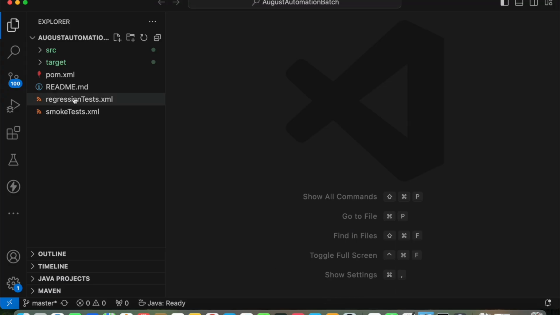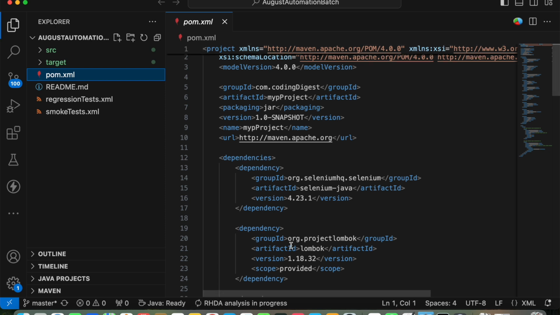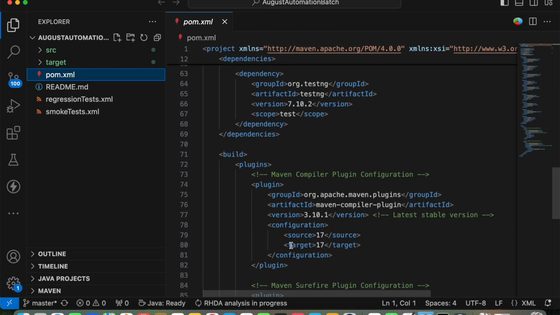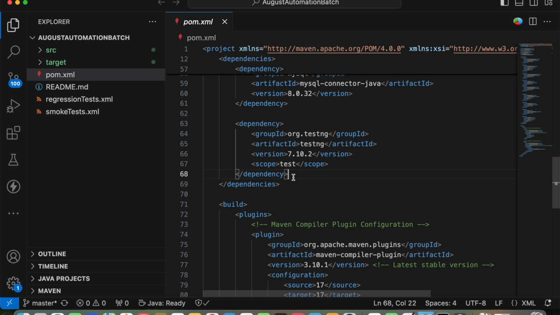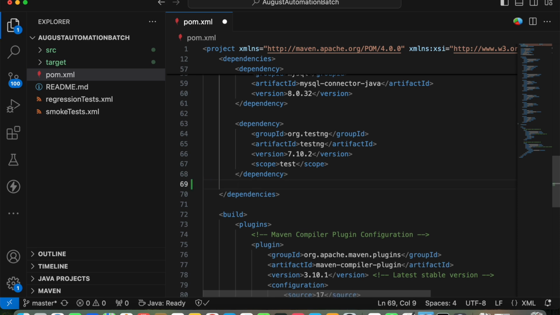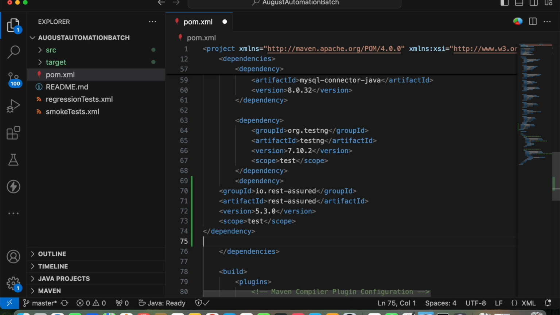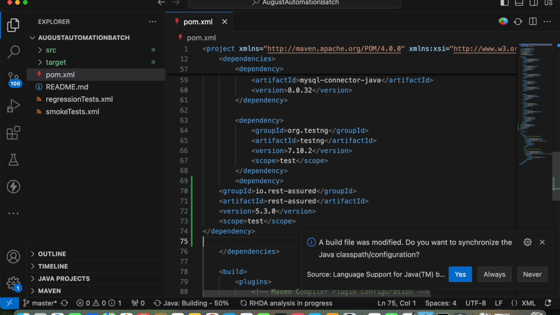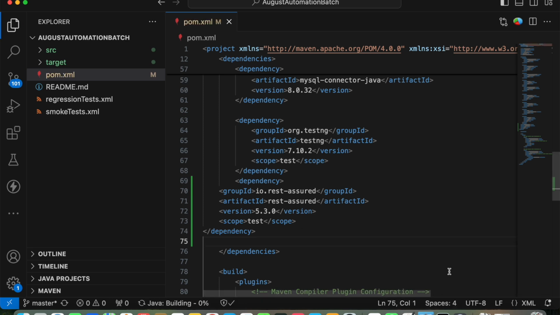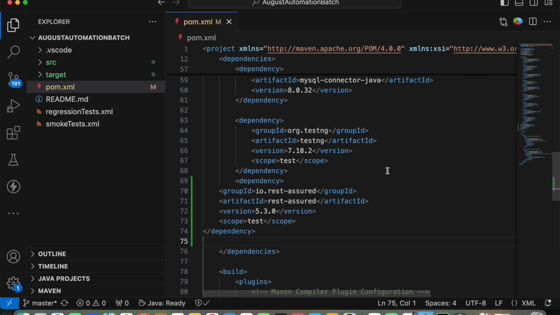and go to your pom.xml and put it here in the dependencies. So this is your RestAssured dependency, and then Ctrl+S.